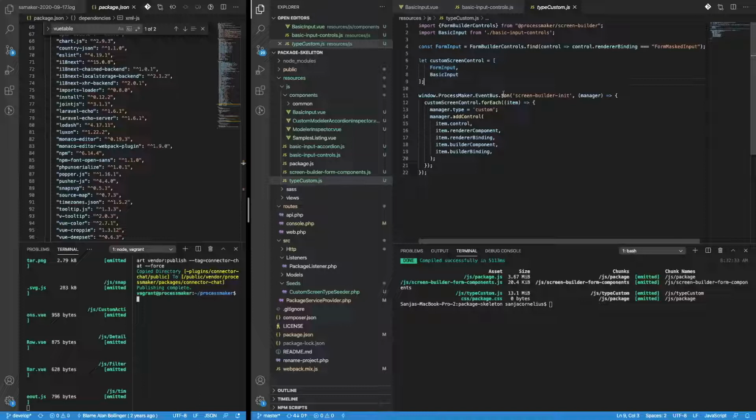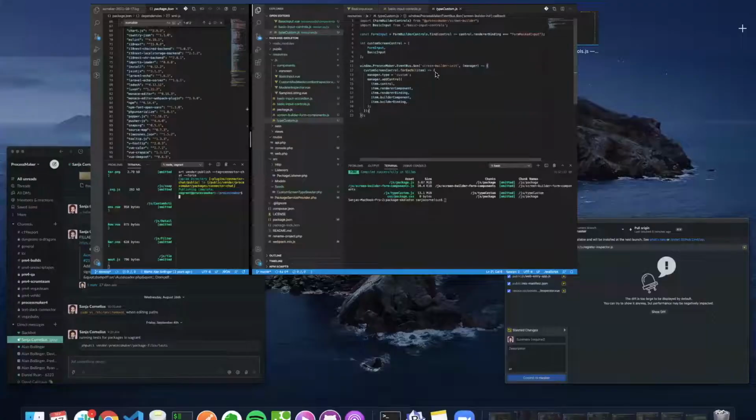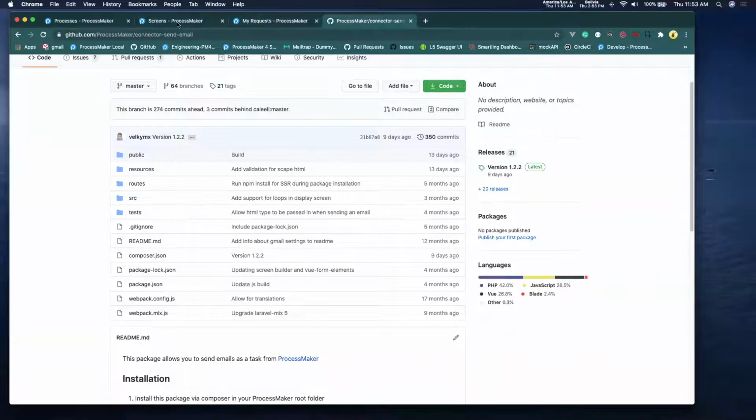Then here we are also listening for an event that's emitted by Screen Builder. And once that happens, we are just wanting to grab each one of our controls, and we're going to run this add control method. And that's going to put it into our sidebar, the sidebar of the screen. So let me go ahead and show you that.